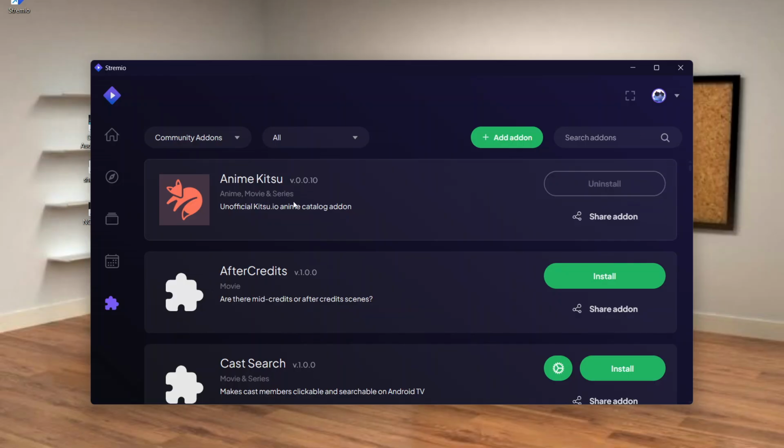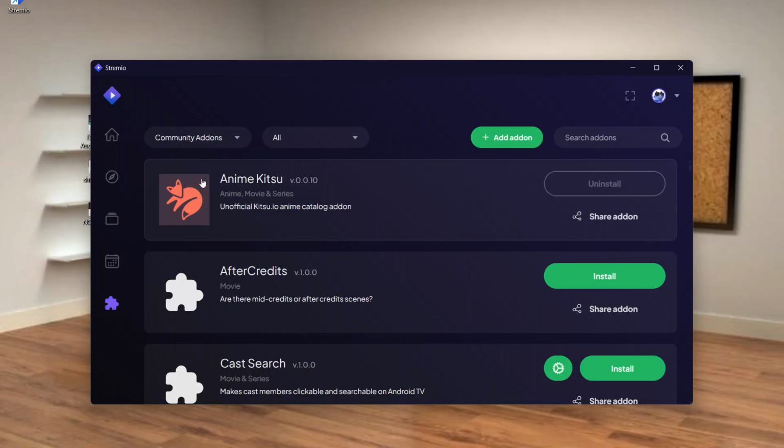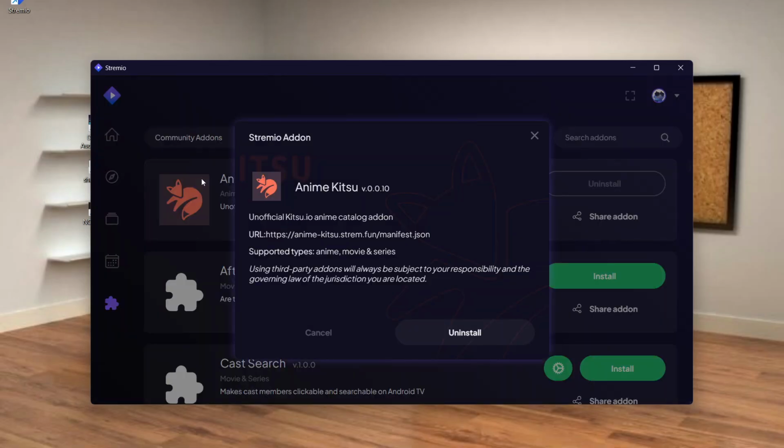And that wraps up our guide on setting up Stremio add-ons. These add-ons greatly enrich your Stremio experience by providing a wider array of viewing options and content sources. Enjoy exploring your new entertainment possibilities.